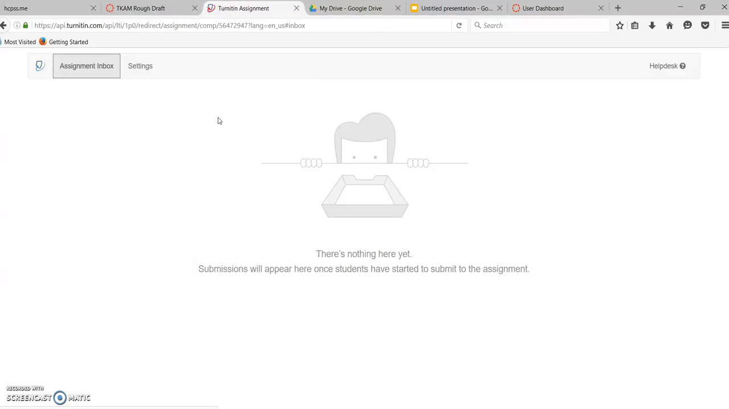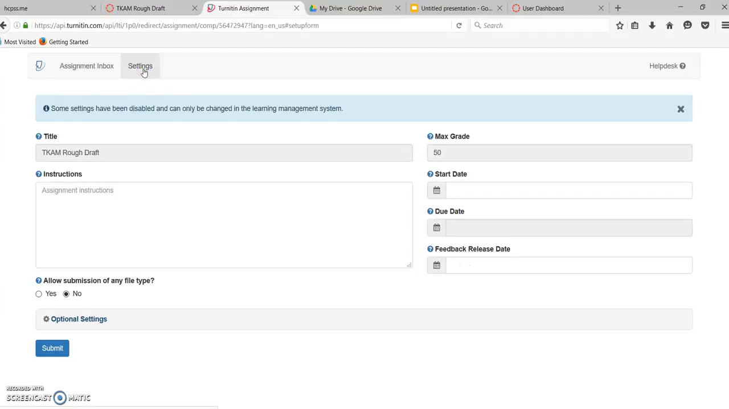As the teacher, you have the option to go and do your settings, which you have to do the first time. So you'll see some settings have been disabled and can only be changed in the learning management system, which is Canvas. So the due date, you can't click it here because it was set in Canvas. If you want to change your start date, you can. You can see that it defaulted, today's the 30th, and it defaults to the day before you create the assignment.